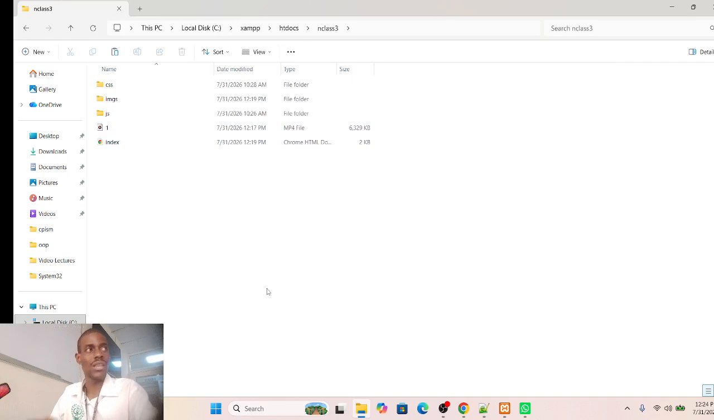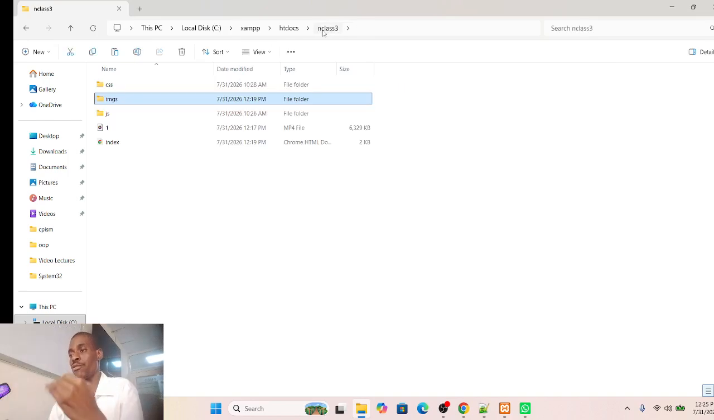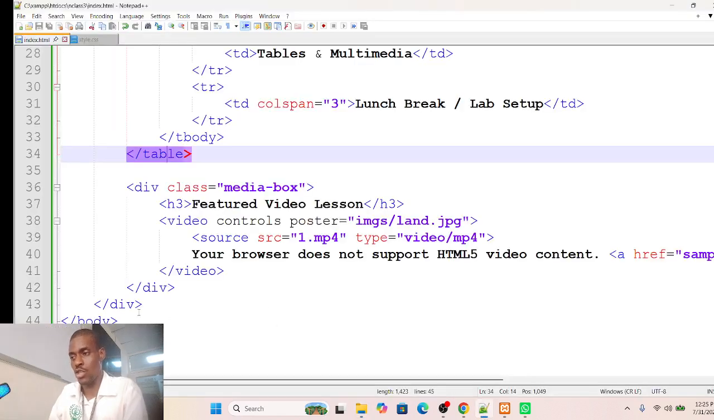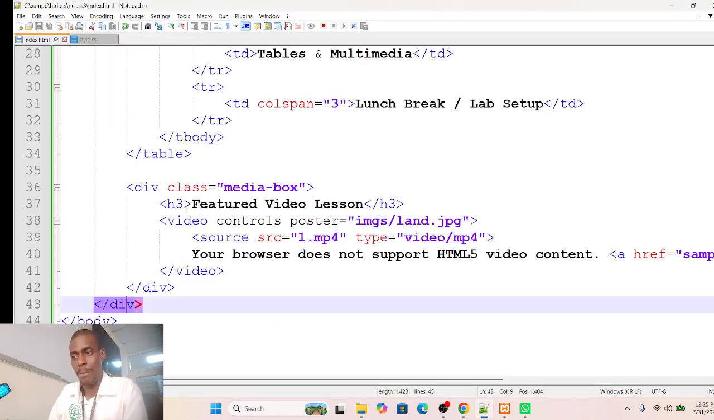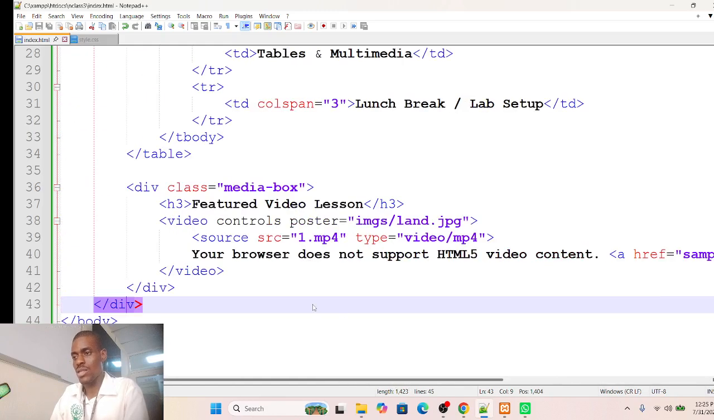So I didn't need to say video/1.mp4. You could do that, but that's if I had a videos folder and this video was inside there. That is how I would access it. And then the poster, I put it inside here, land.jpg. It's inside my imgs folder because I already created a folder dedicated to storing my images. It makes no sense for me not to make use of that particular folder. So take note of that, okay? And you can see the way this is done.